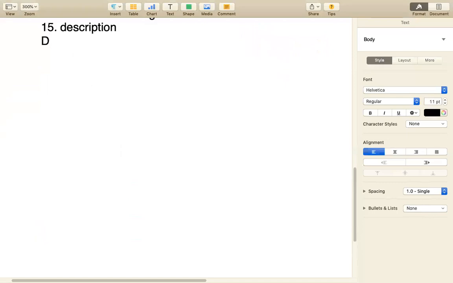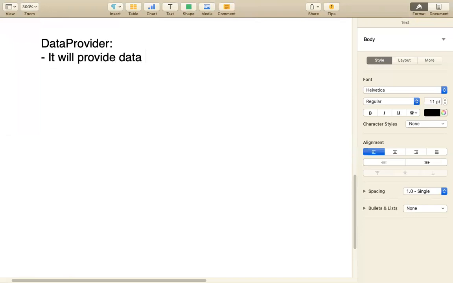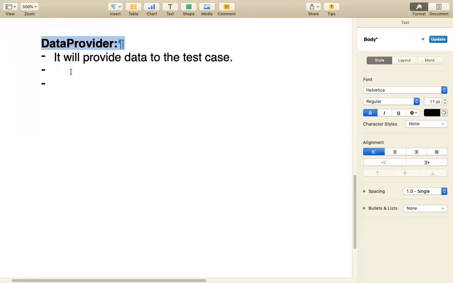Data provider. Now, as its name suggests, a data provider is something which is going to provide data to the test case. Mainly, a data provider is a very good option when you want to perform data-driven testing. In the case of data-driven testing, it is a very good option to use.